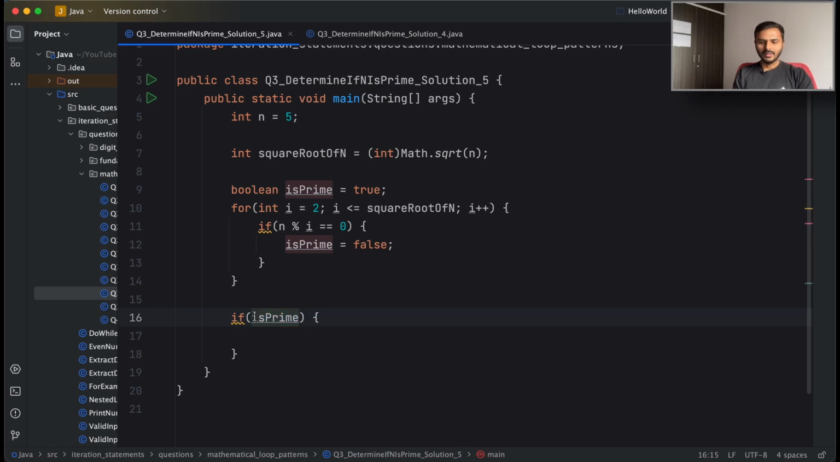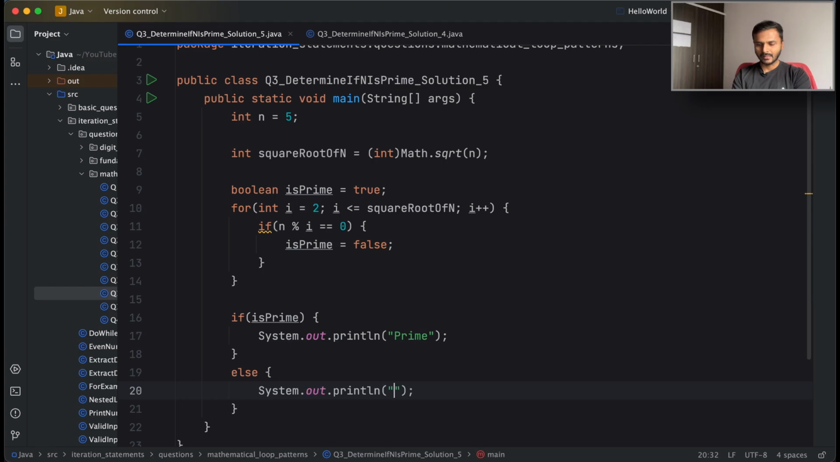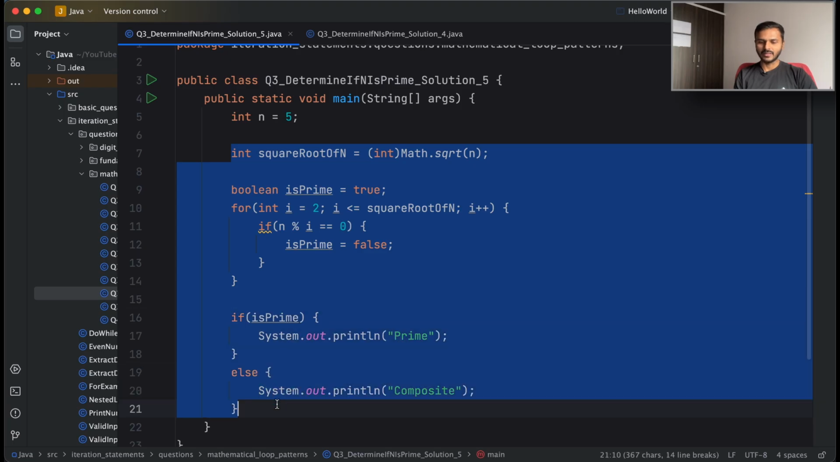And we know that if the condition evaluates to true, the body of if gets evaluated, right? So if is prime is true, it means that n is prime. And in that case, we are going to print prime. Otherwise, we are going to print composite, right? Now, we have not handled that special case where n is equal to 1 yet, but let us run the code with a few different numbers other than 1 to see if the output that it is producing is correct or not.